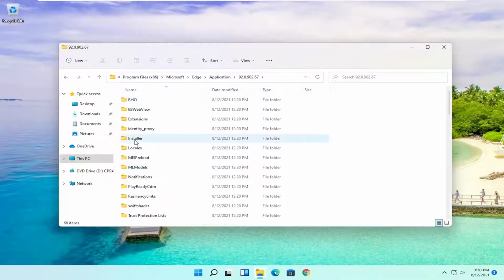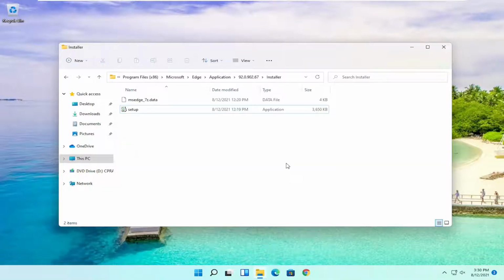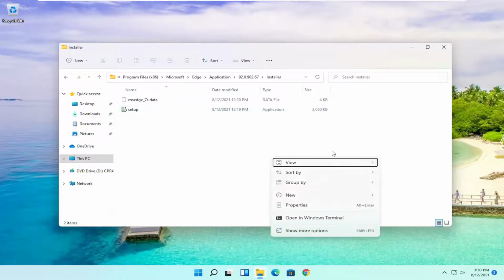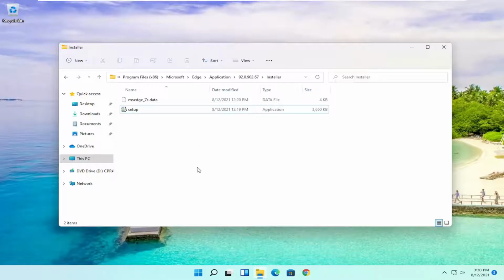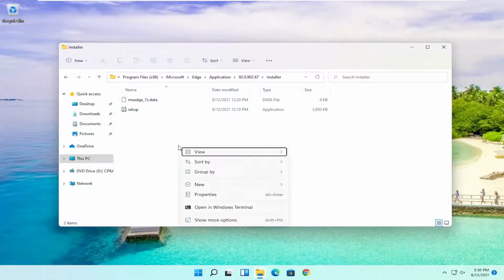And you want to go down to Installer. Go ahead and double click on this. And now you want to hold down the Shift key on your keyboard. So hold down the Shift key and then right click in an empty location in this window. So again, hold down the Shift key and then right click in a blank area in here. And then select Open in Windows Terminal.